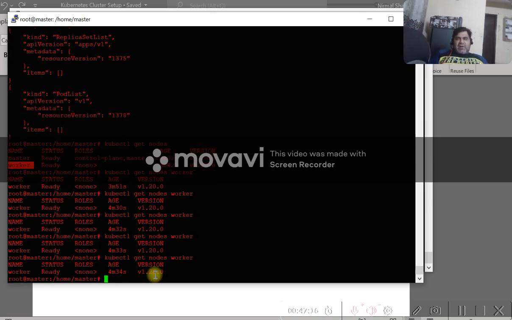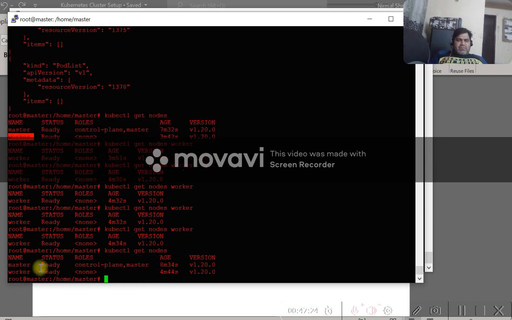Okay, so our lab is successfully installed. Cluster setup was successfully done. You can see with kubectl get nodes that both master and worker nodes are attached to the cluster. So guys, hopefully you now have the concept of how to deploy a cluster on Kubernetes.